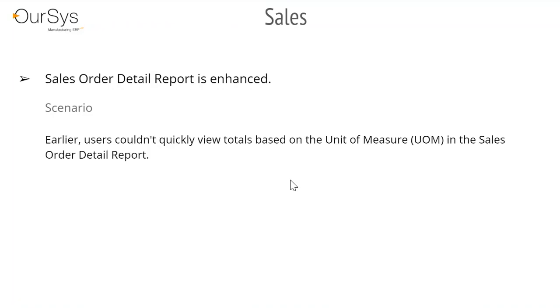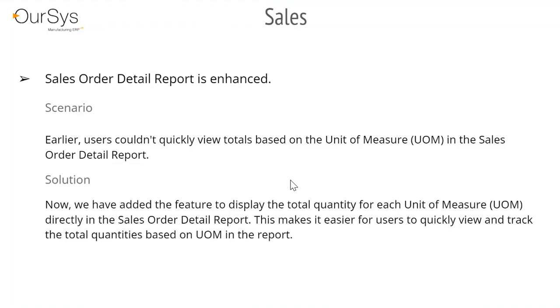Now, moving to the next report, sales order detailed report is enhanced. Previously, users were unable to see the total quantities in the sales order detailed report according to the unit of measurement used, such as kilograms, liter, or pieces. This made it harder for them to quickly understand how much each item was ordered. So, we have added a new feature that shows the total quantity of each unit of measurement directly in the sales order detail report. This makes it easier for the user to quickly see and track the total quantities based on the unit of measurement in the report.